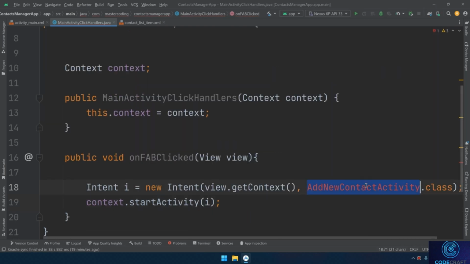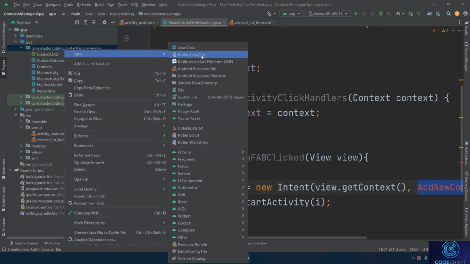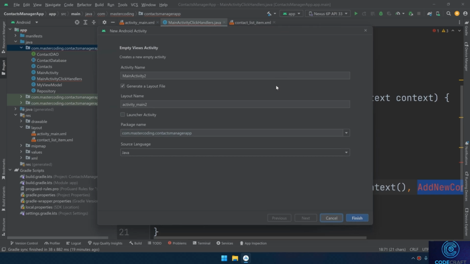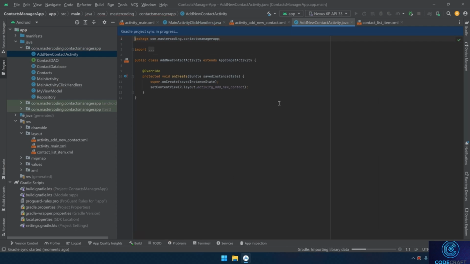Let's create this activity. Project, new activity, Empty Views Activity, and I'll name it AddNewContactActivity. Finish, and this is our new activity.